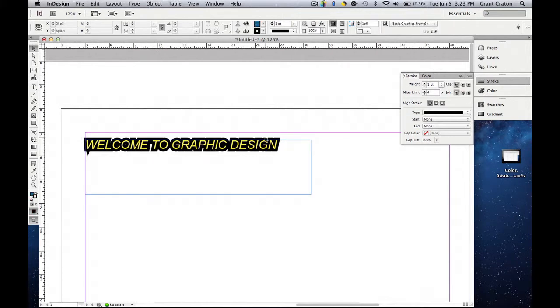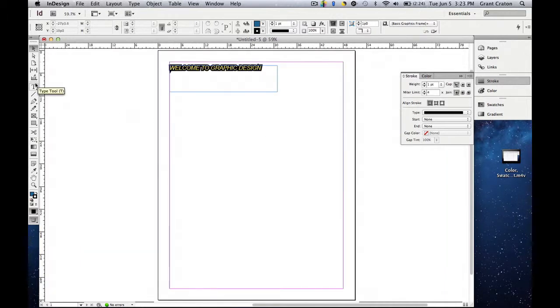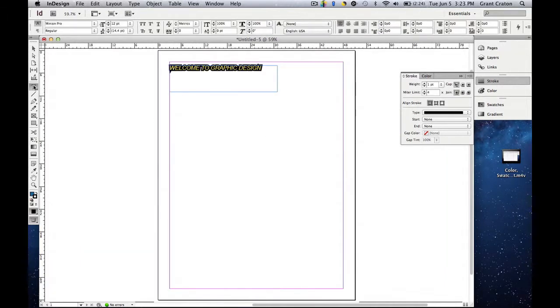The next aspect of it I want to show you is the type on a path. Type on a path is found under the type tool. So you go over to the type tool, hold it down. You see type on a path tool. To use the type on a path tool, you actually have to create a path. To do this, you can use the pen tool or the pencil tool, or any of the shape tools, the rectangle frame, or the rectangle tool, the ellipse tool, or the polygon tool.